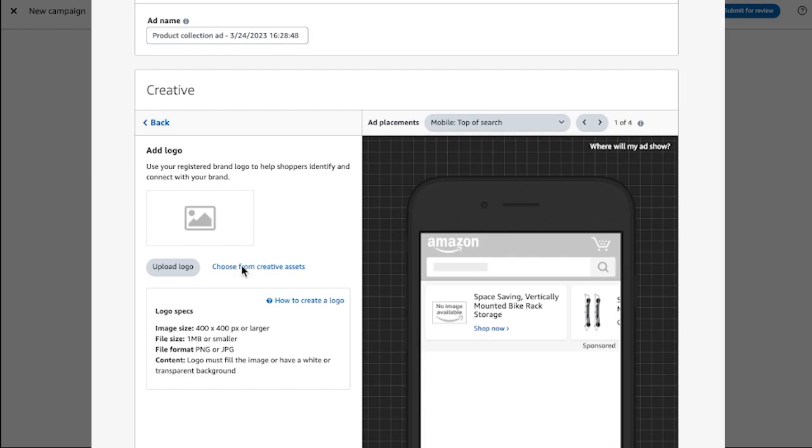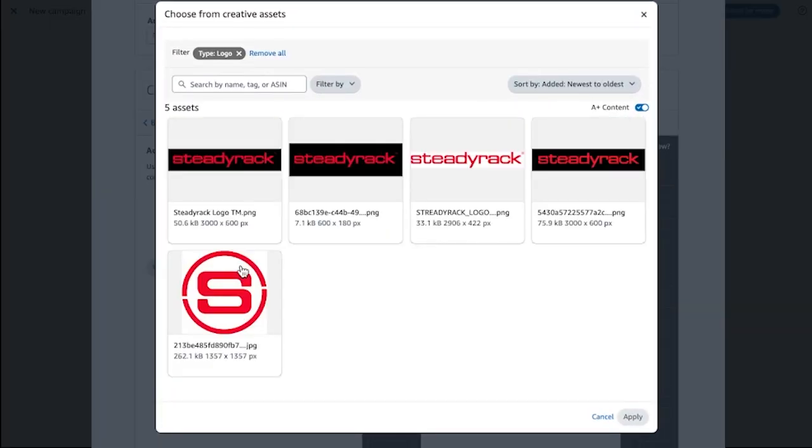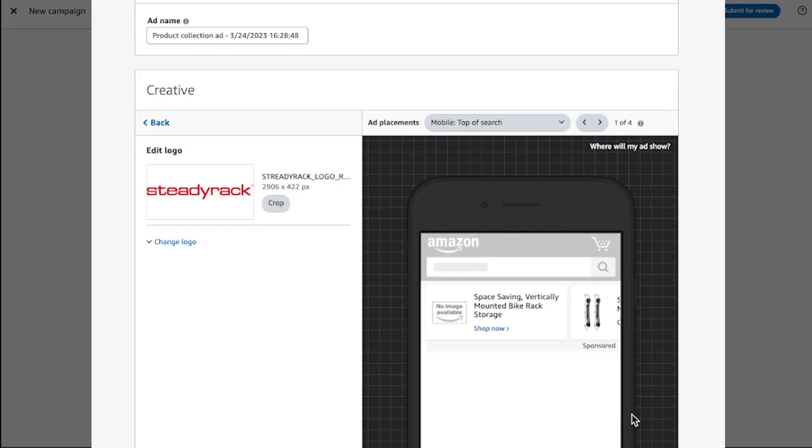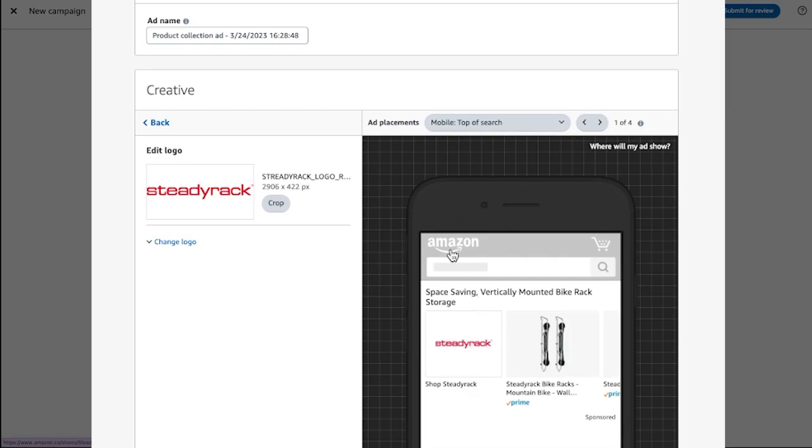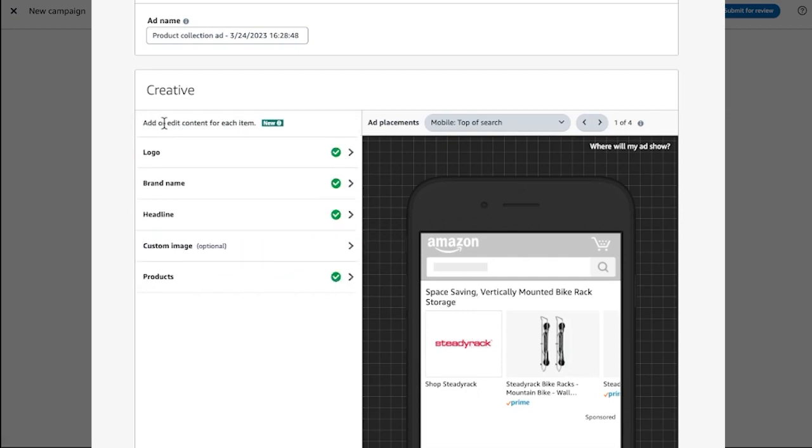So I'm going to go ahead and just choose from the creative assets. And I'm going to choose this one. I believe this is the one that looks the best for this particular one. Yes, perfect. So again, go back. Now all these are checked off.